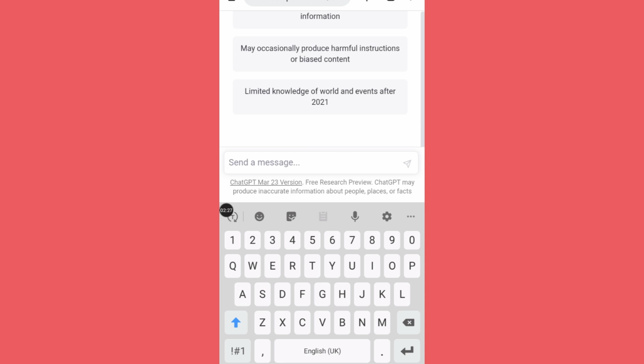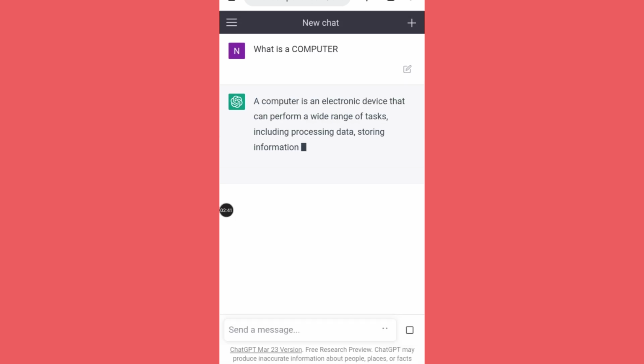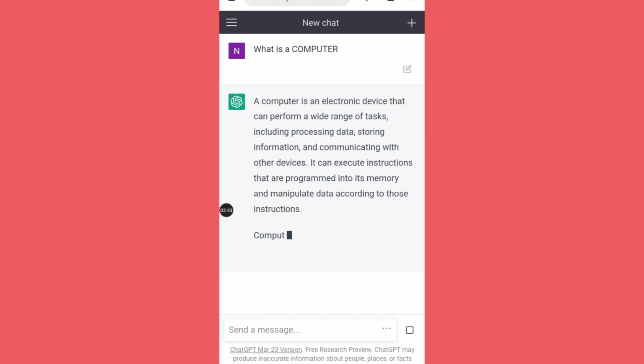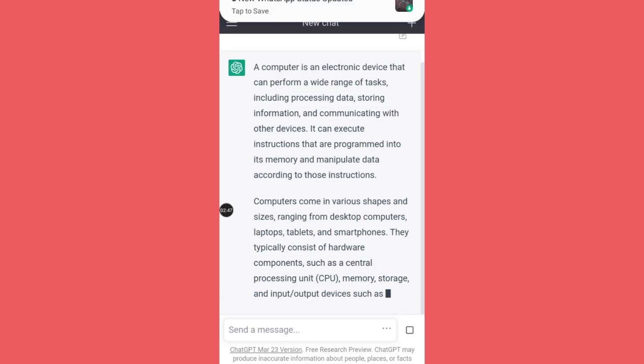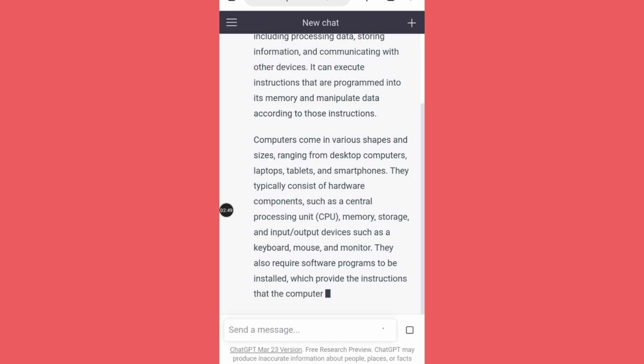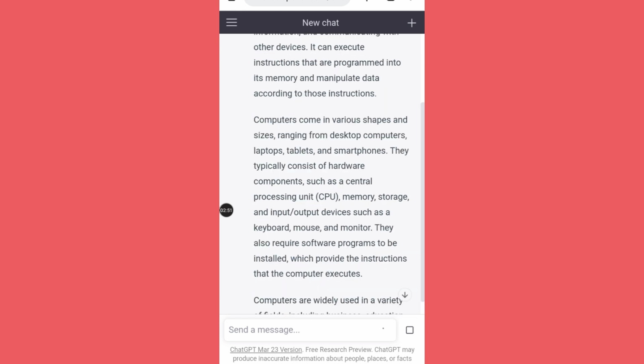So let me try. Let me see what is a computer. Okay, let me type this one for this AI to give us the meaning of a computer. Then you just send, and as you can see, this AI is giving us the definition, everything about what a computer is. So this is very good. If you're a student, you can start using this one and it will help you a lot.